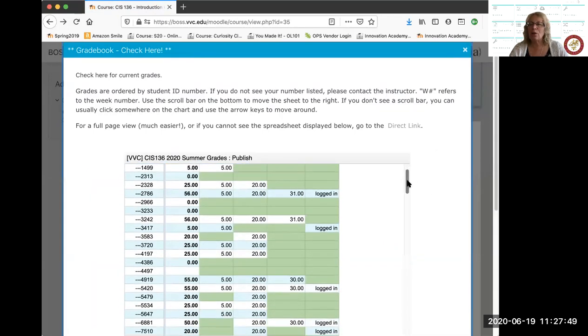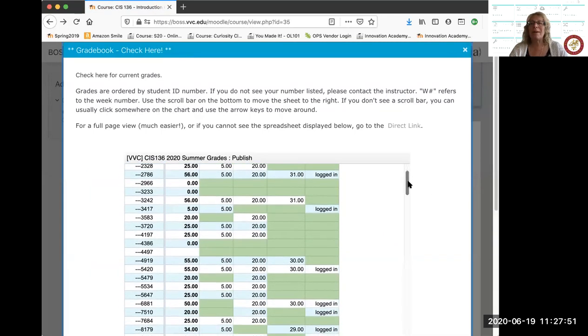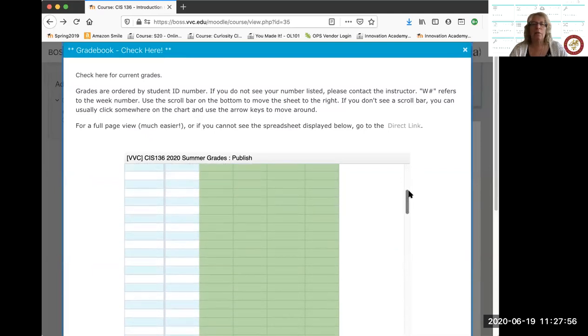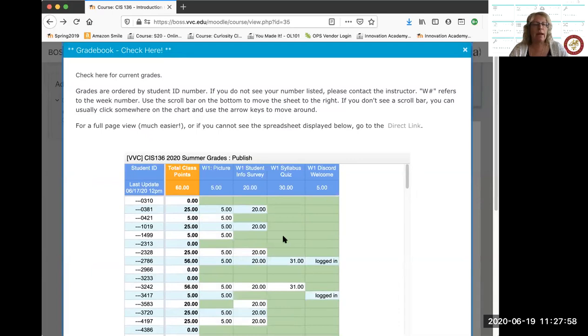Now, if I haven't actually assigned points, but I've seen it, I'll try to put something like, see how it says logged in? I don't have anything that says submitted there right now. So I try to actually do one of those two things. I'll either say submitted or completed or something so that I've seen it.